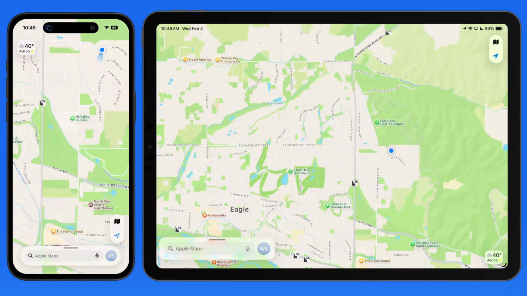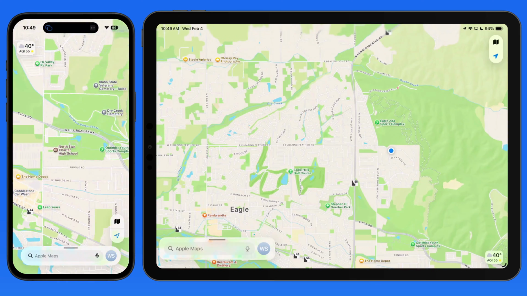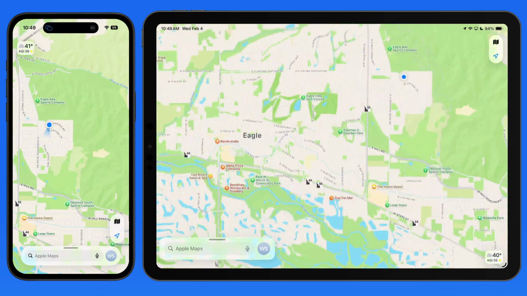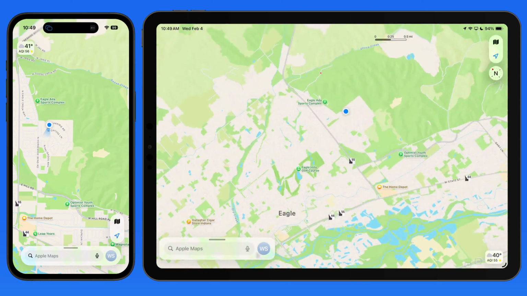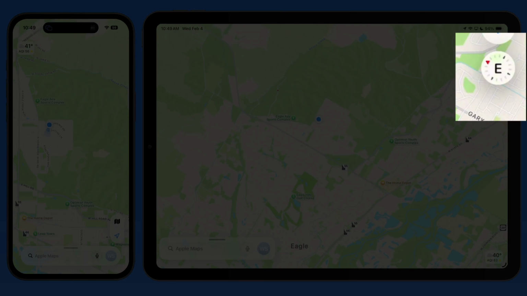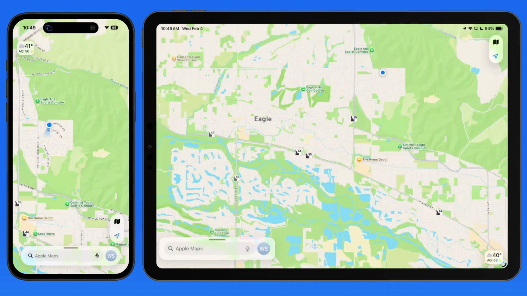To move the maps around, simply tap and drag with a single finger. Rotate 2 fingers to rotate the map. We can always reorient the map to have north at the top of the screen by tapping the compass icon here.